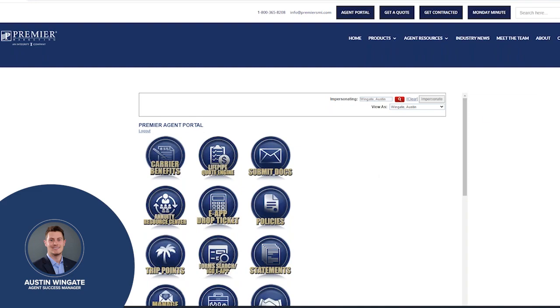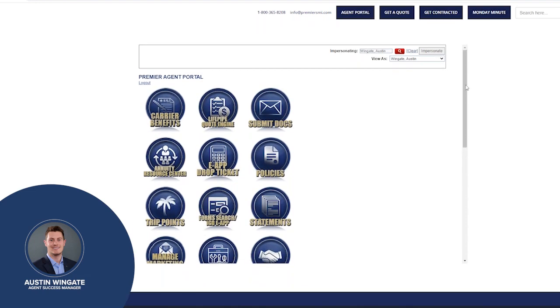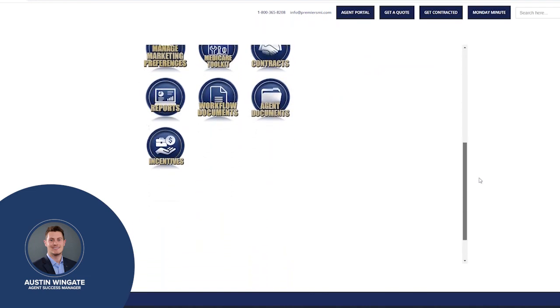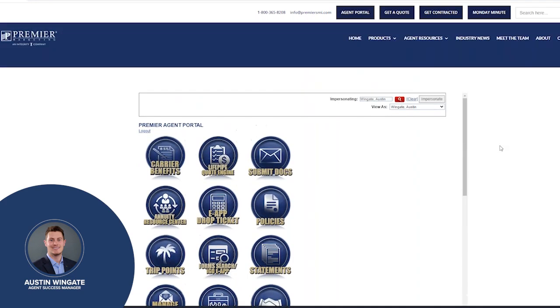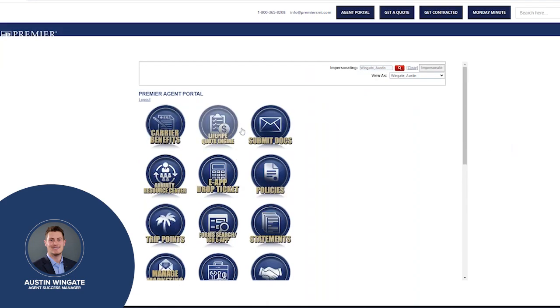There's a lot you can do in here that we'll be going over. Just to kind of show you a brief overview of the portal, all the buttons in here. And to get right into it then, we'll just kind of go row by row, button by button here. The first is going to be carrier benefits.